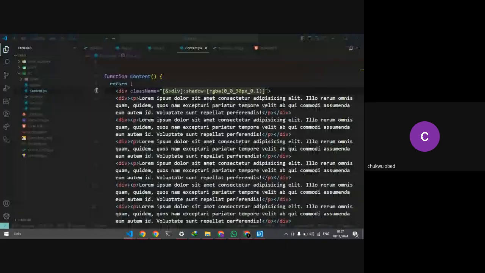The only thing in CSS is that, okay. I don't think we have specified any color. Shadow. This is not a color yet.